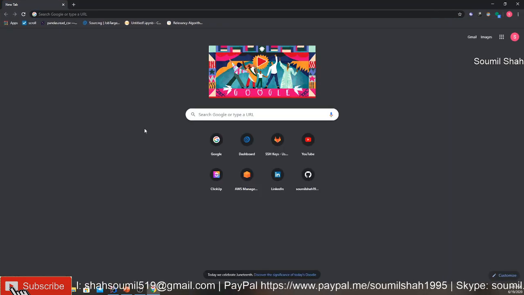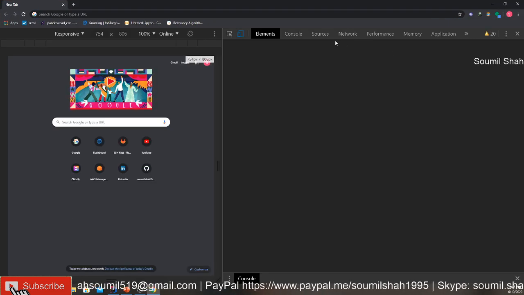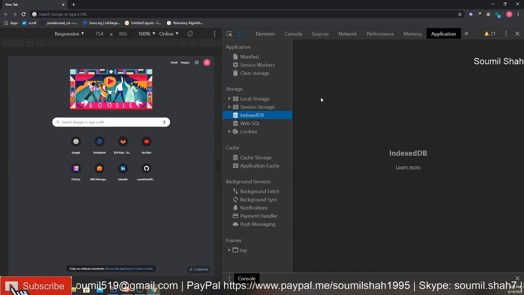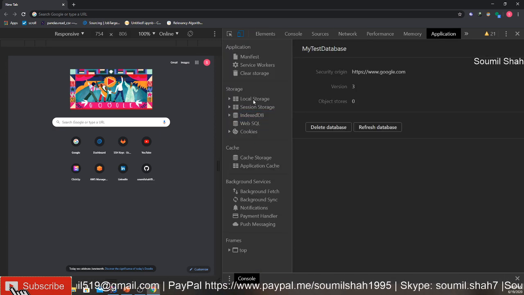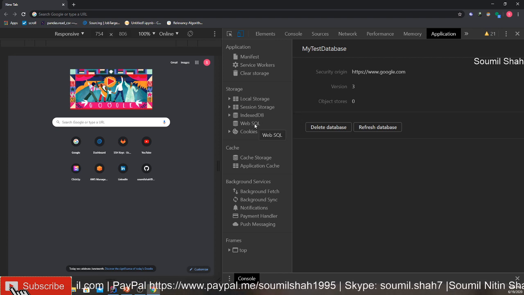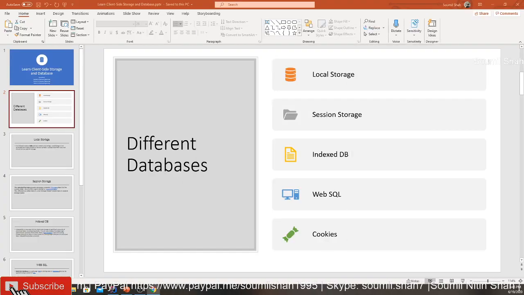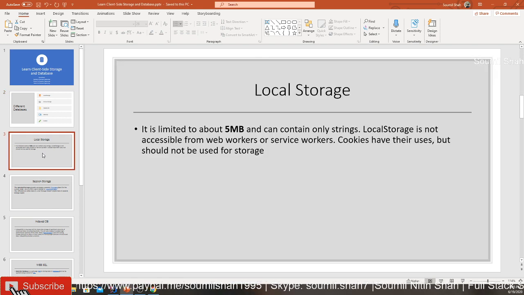If you go to Chrome, go to Inspect, and head over to the Application section right there, you can see in the storage the options that the browser offers us, like local storage, session storage, IndexedDB, Web SQL, and cookies. Let us learn about them one by one. This is our first introduction video. So let's learn about local storage.